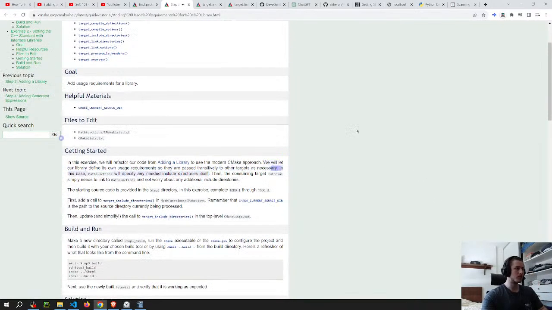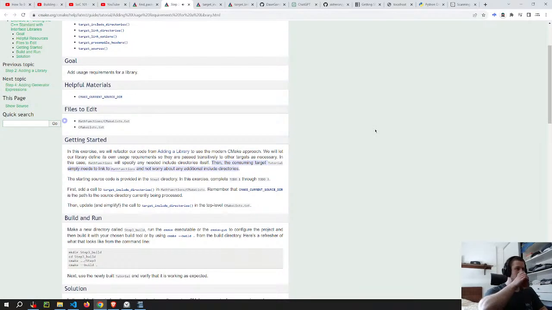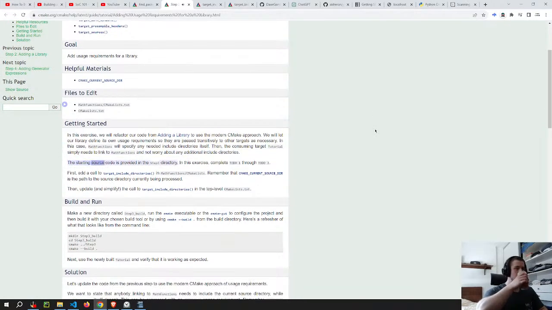Transitively to other targets as necessary. In this case, MathFunctions will specify any needed include directories itself. Then, the consuming target Tutorial simply needs to link to MathFunctions and not worry about any additional include directories. The starting source code is provided in the Step3 directory. In this exercise, complete TODO 1 through TODO 3.